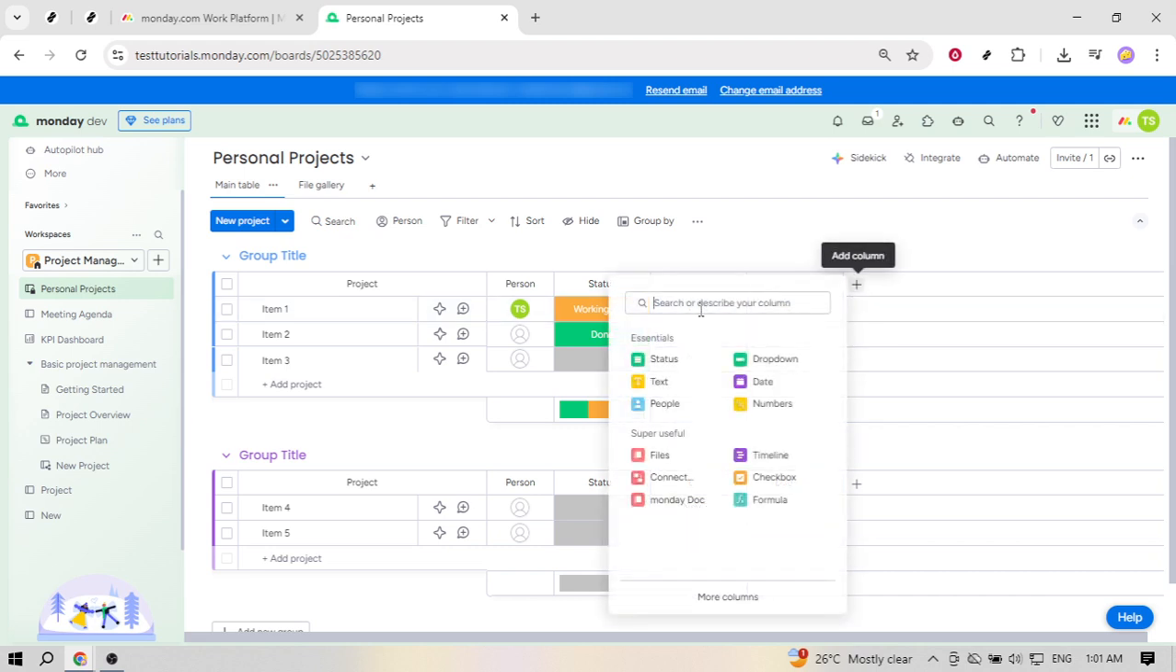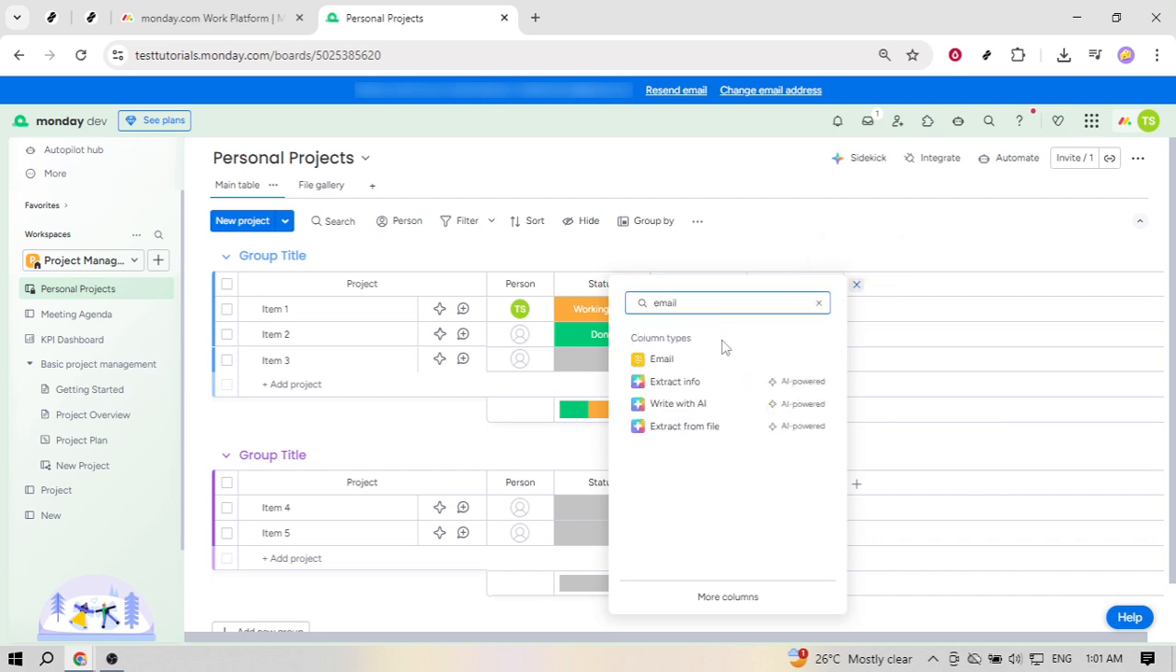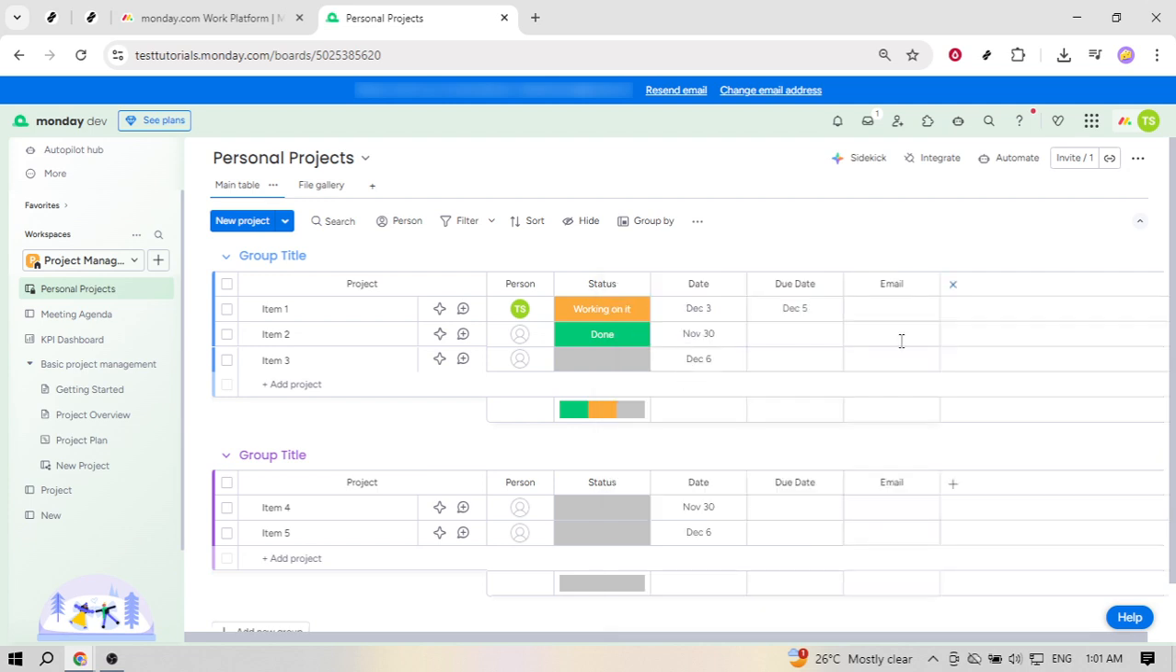Monday.com will insert a new email column to the right of your existing columns. You can drag it to reposition if needed, and you can rename the column header to something clear like contact email or client email so teammates instantly understand what belongs there.